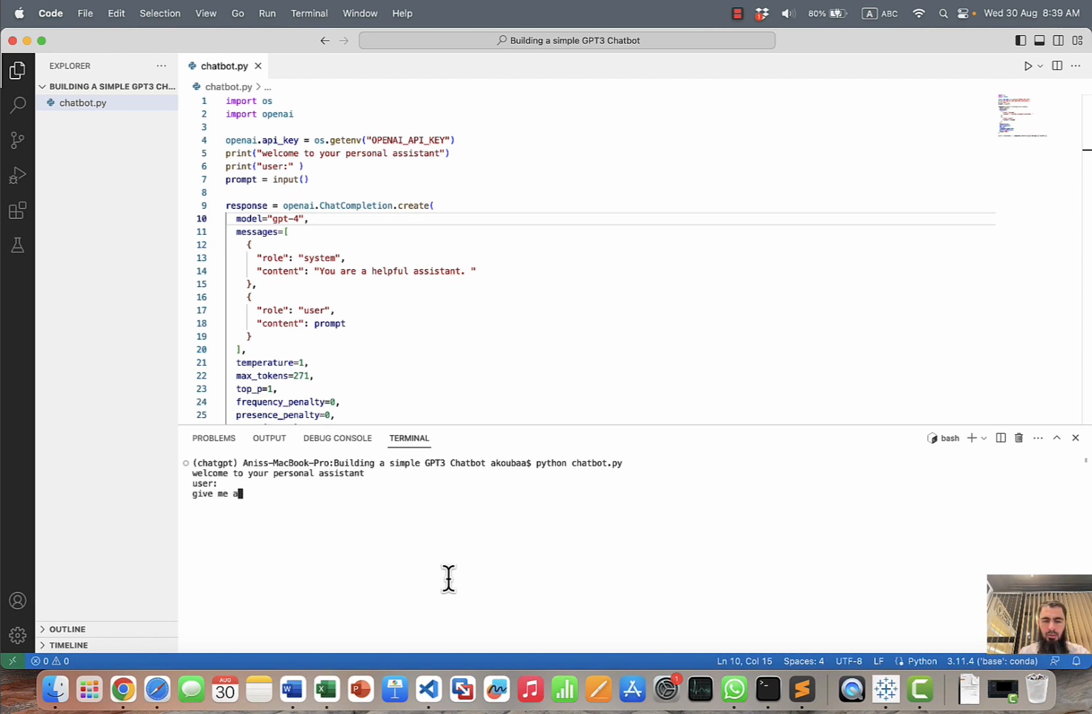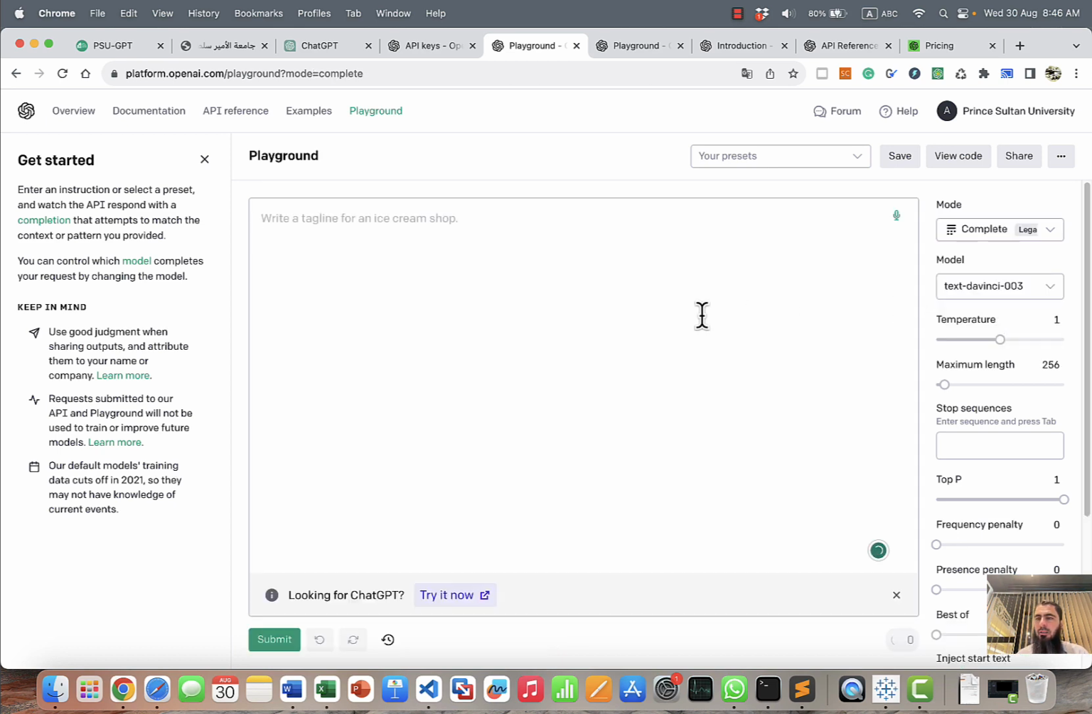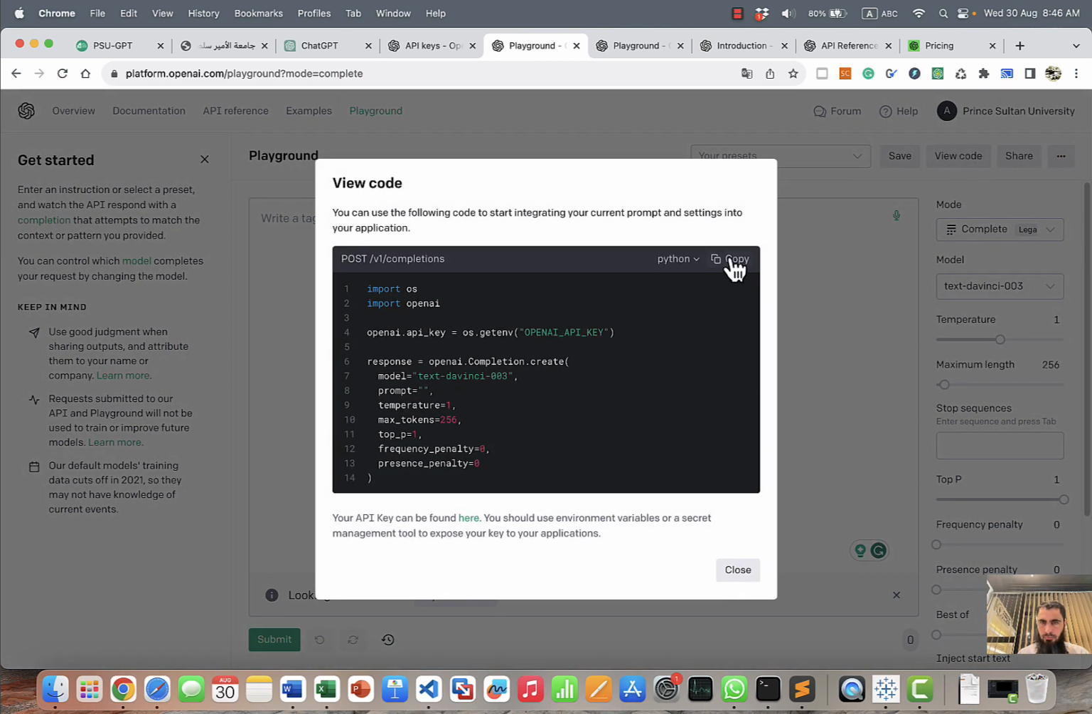Give me an overview about machine learning in 10 words. So it's slower. You can see GPT-4 is slower. Now for text completion, it has another API, which we can also try.